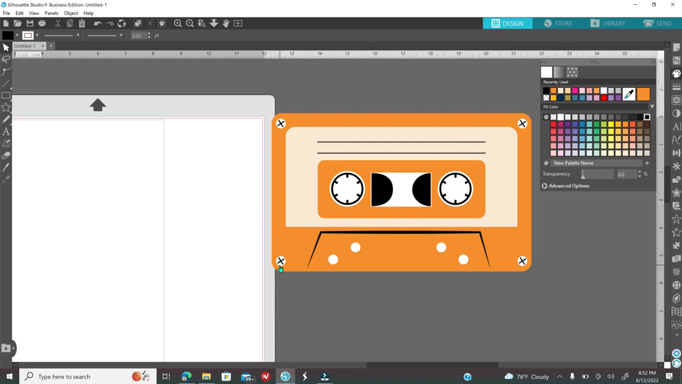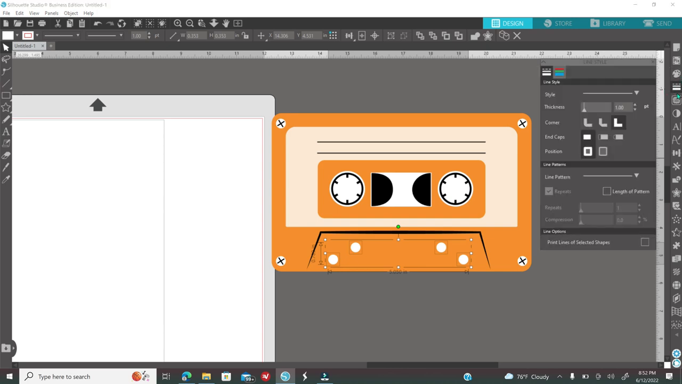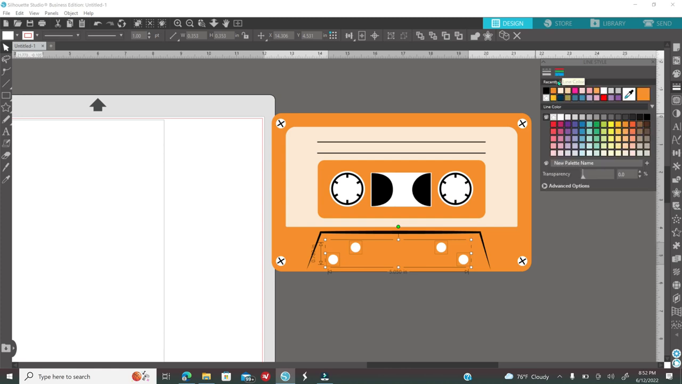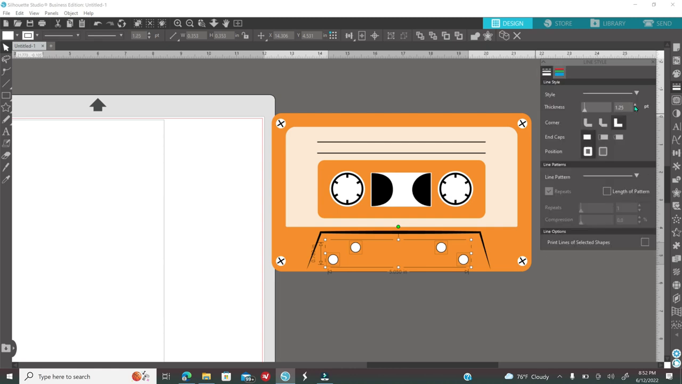Now these circles, I also want them to have a black outline. So I'm going to select one circle, hold down my shift key and select each one. And then I'm going to go under my paint fill. It looks like a lot of lines. That's called your line style. Right now the thickness is on one and I'm going to go on the color and change that to black because I want a black outline on the circles. And I'm actually going to go up on the thickness maybe to 1.5, and then these four circles I'm actually going to select them as well.